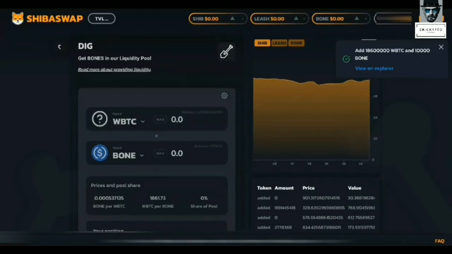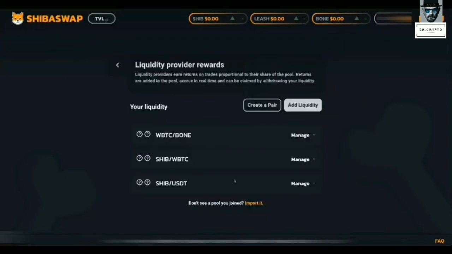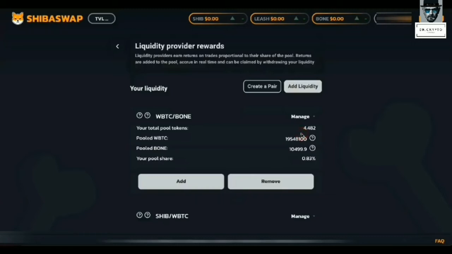Great. Now we can go back, and you see we already have this, so we can manage. We can hit manage, and even from here you can add to your total pool token. Over here you see pooled. This is the entire amount. So right now I see pooled Bone. I just added 10,000 more.